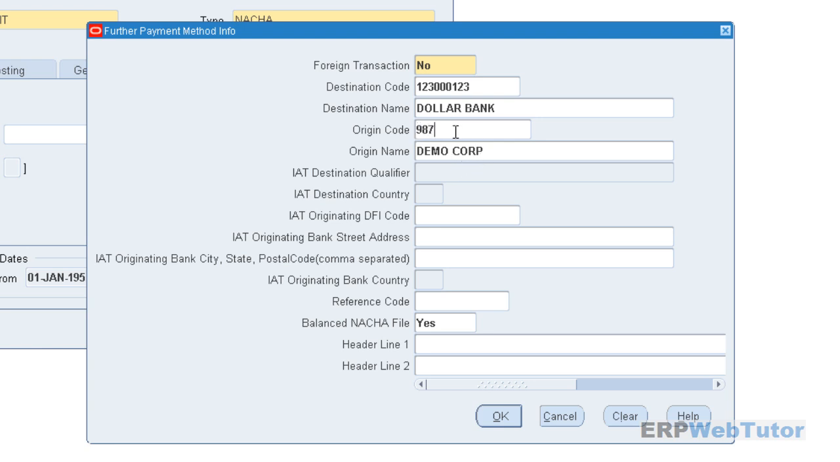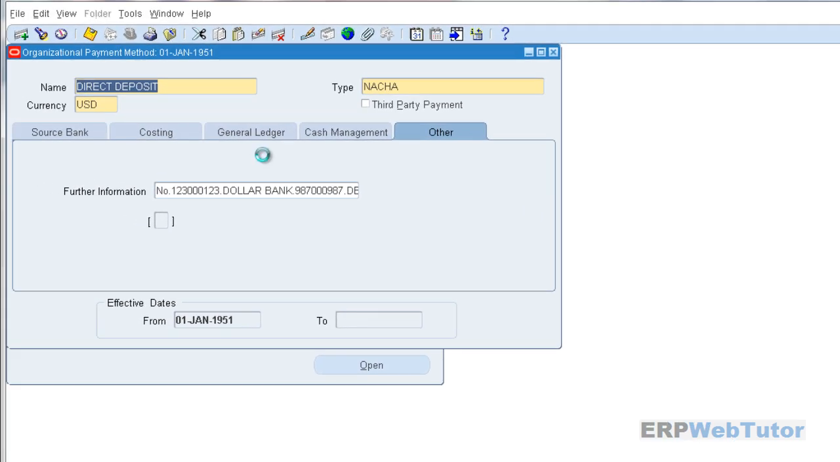We'll just say 987.000.987. So now, anything else in here? These are all for the international transfer, so we are not going to enter any information in here. The balance to NACHA file is yes, and if you want to have some header line 1 and 2, you can have some information there, but in this case we are not having any information there. So let's click OK, and we will save it.